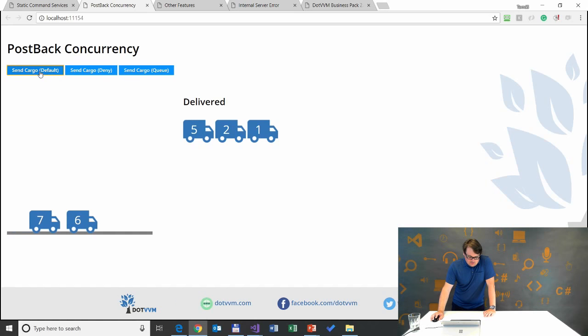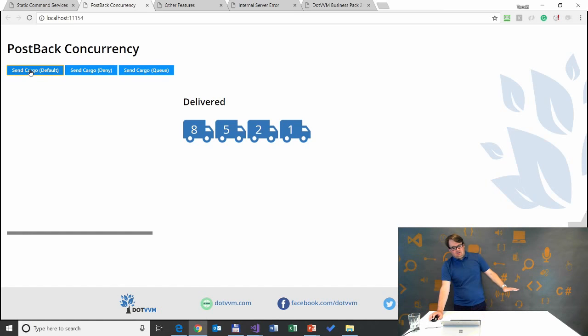I will try it once again. So you can see the 6 and 7 will be thrown away, and only the 8 will be applied. But on the server, of course, all of them were evaluated. Okay, so let's try the deny strategy. This was the default one, which is present in DotVVM from the first version. So let's try deny.